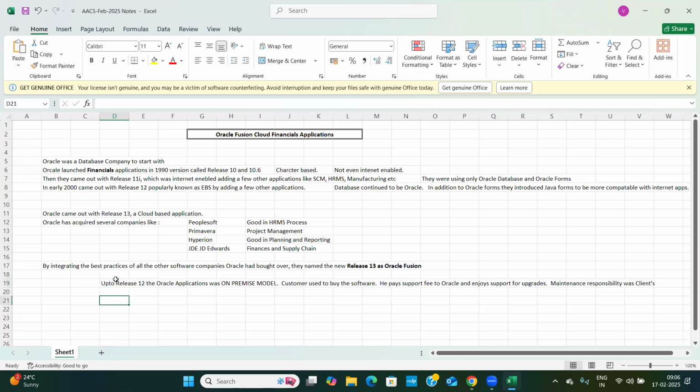A few small clients were not able to afford to pay a huge sum for the software, and also to have the infrastructure on their own to install, maintain and use the application. So it was difficult for them. That's why people started using Oracle Fusion Cloud. In Fusion Cloud, Oracle is the owner of the software.